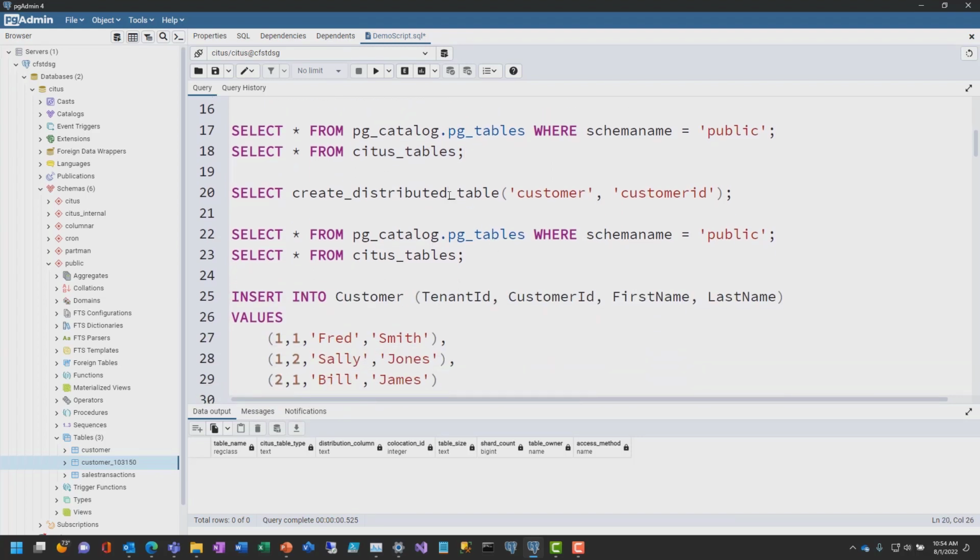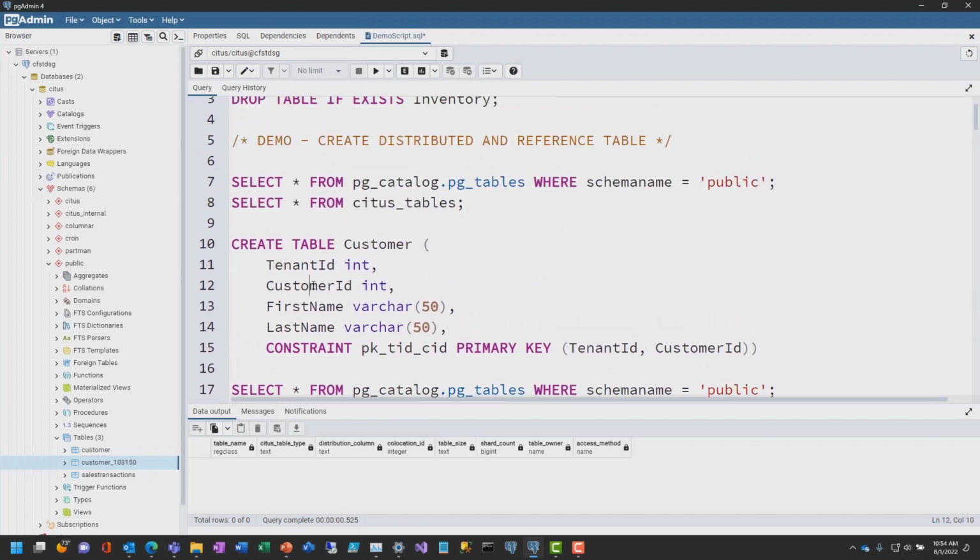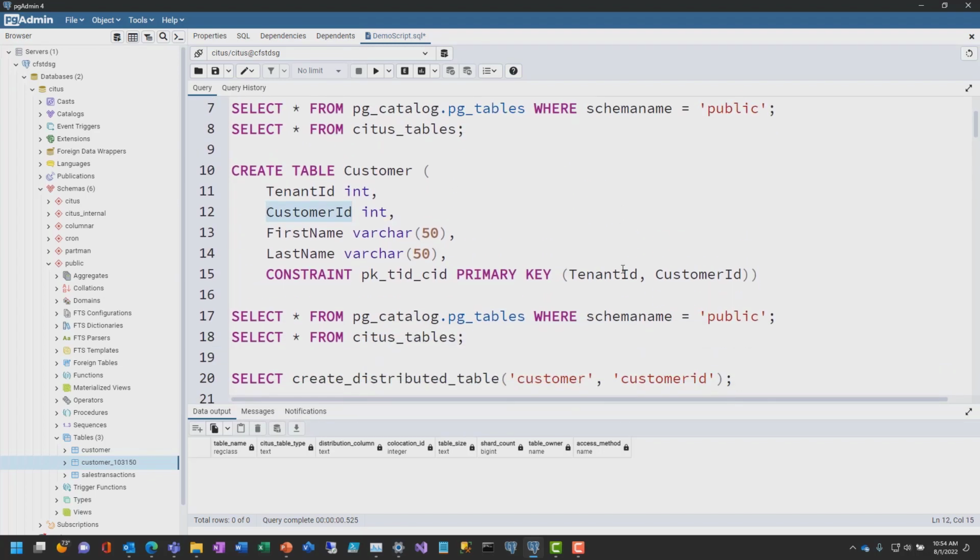So my next command here is going to create a distributed table. And I'm going to pass into it the name of the table and the column that I want to distribute on. And so this is a function within Citus. And I chose customer ID, which if I scroll back up, you'll recall I have a customer ID column here.